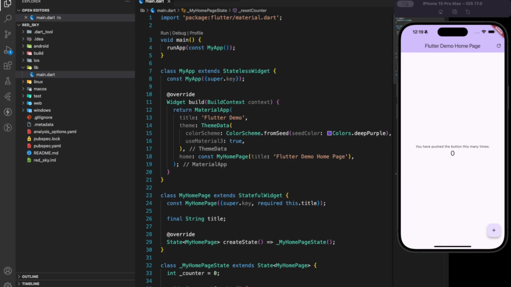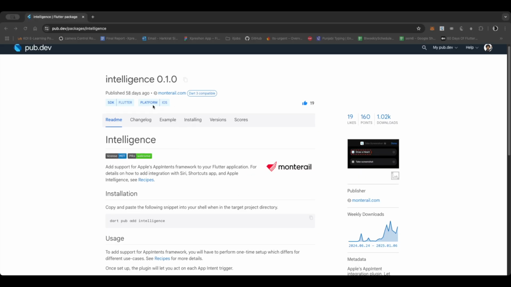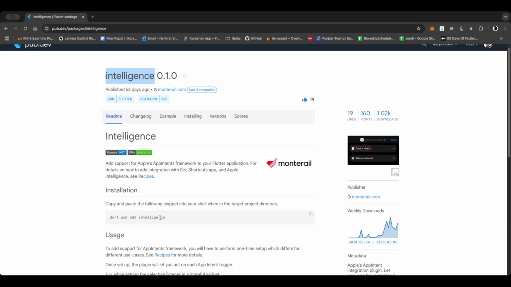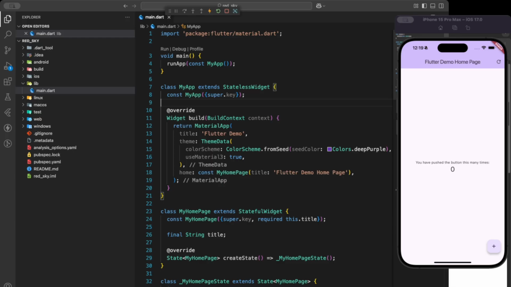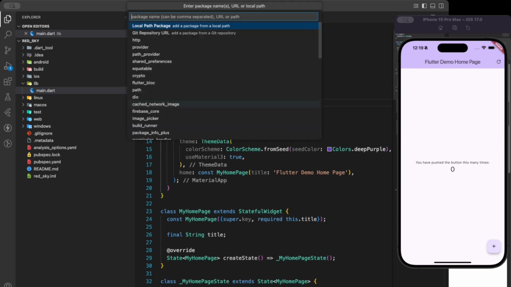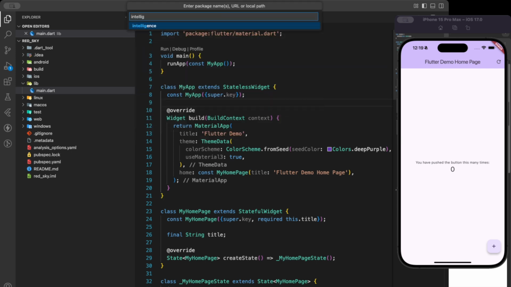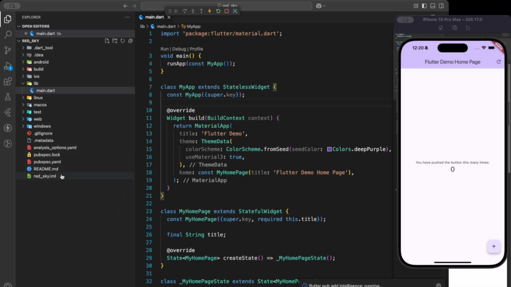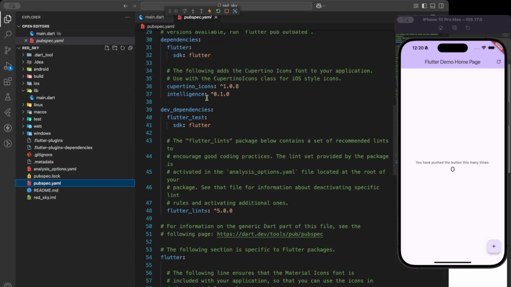So now the next part is to add the package to our Flutter app. So let's go to the documentation. So this is the documentation, and we'll just first add the package to our Flutter app. So just copy paste this one, and again go to VS Code, Command Shift P. So Dart add dependency, just write the package name intelligence, and once it's done, we'll just see in pubspec dot yaml. So the intelligence package is already added.